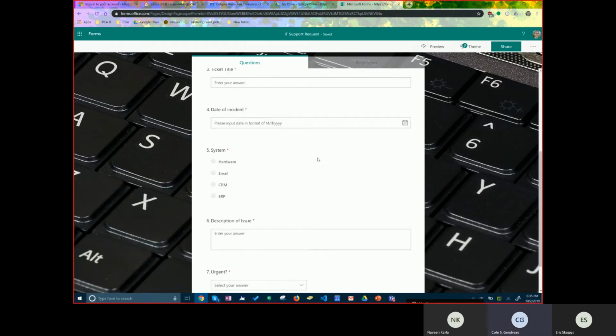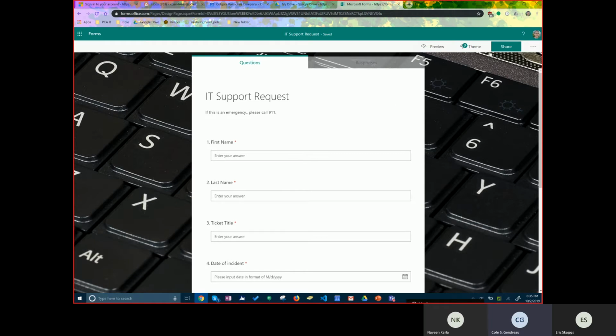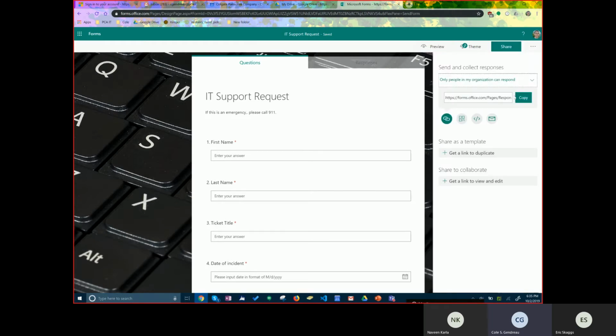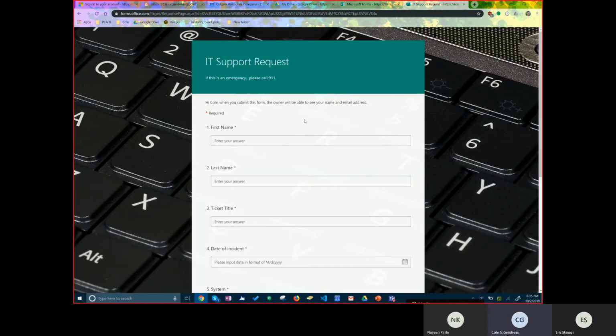Yeah, so this is what it looks like from the editor's point of view. And as you saw, I just click share, and it gives you this link. And this is what the end user will see. So it actually looks pretty clean, very easy if you guys haven't used forms.